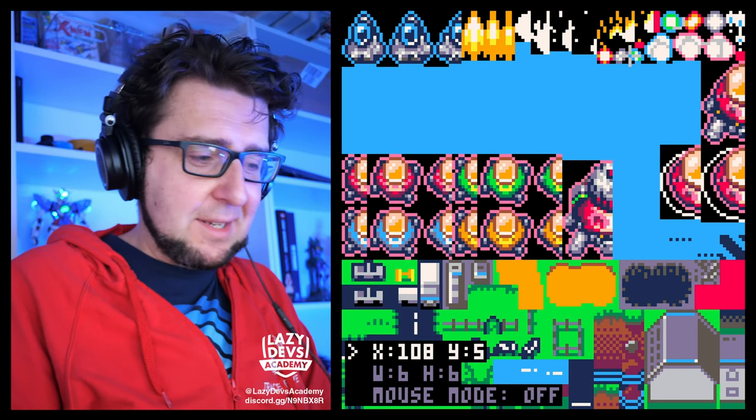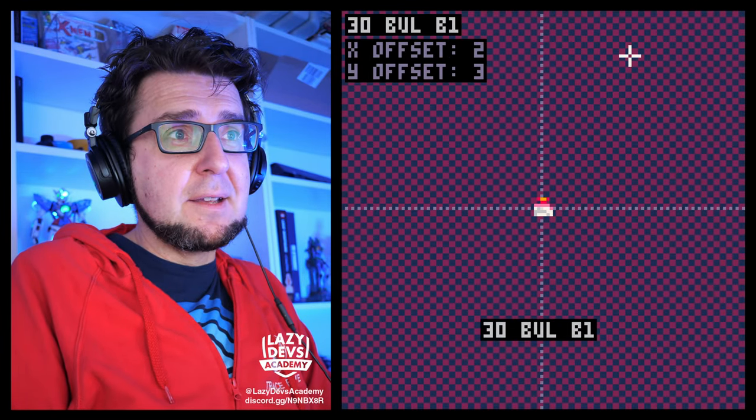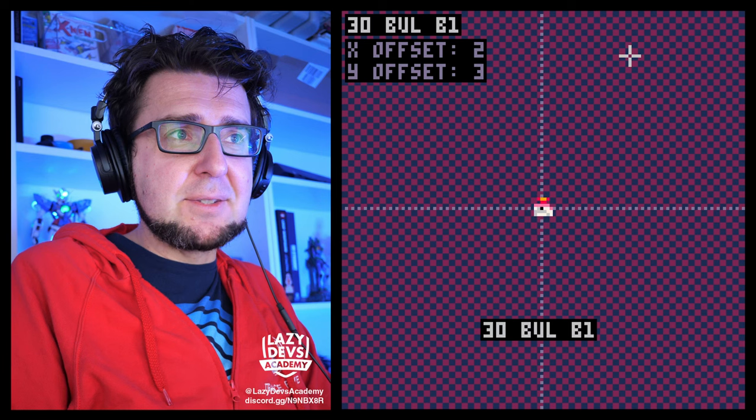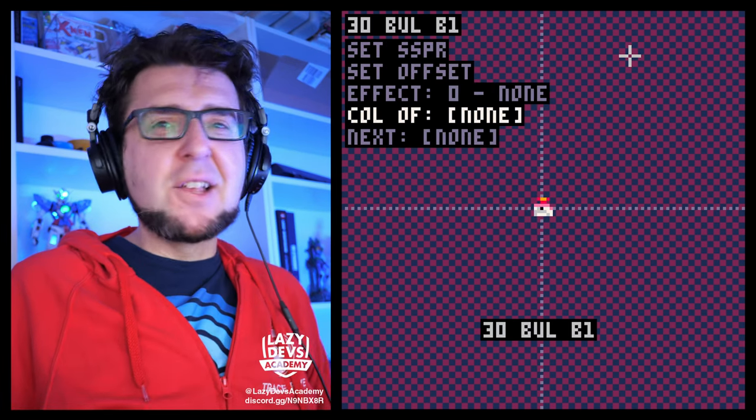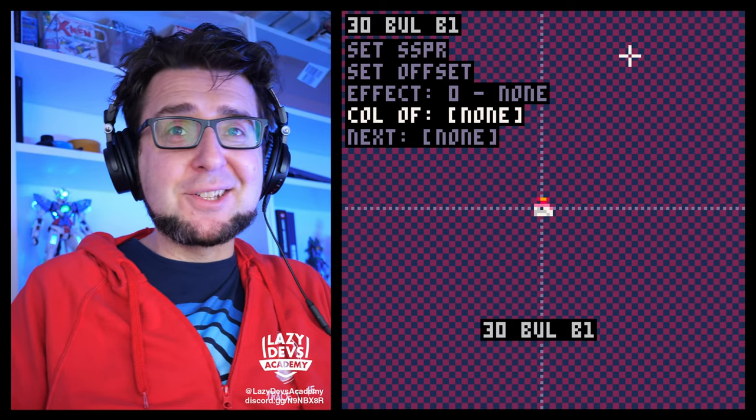You can do a lot in this version of my editor. For example, here, when we do the offset, I can actually use the cursor keys to set the offset. I don't have to type in anything. So yeah, these are just some ideas on how you can improve your editor.